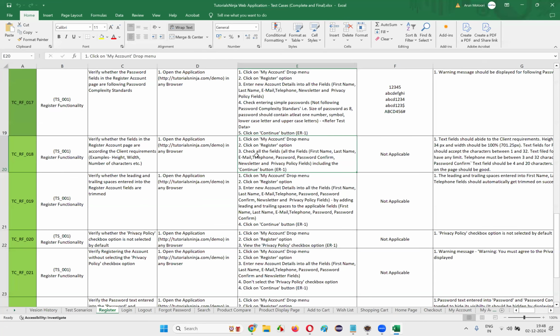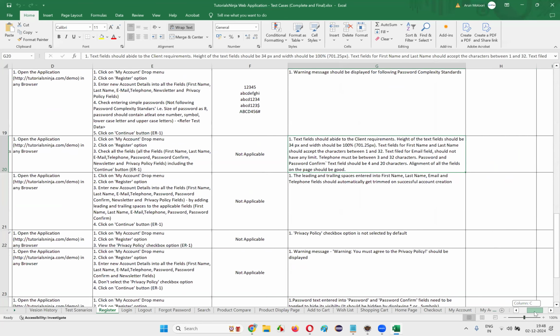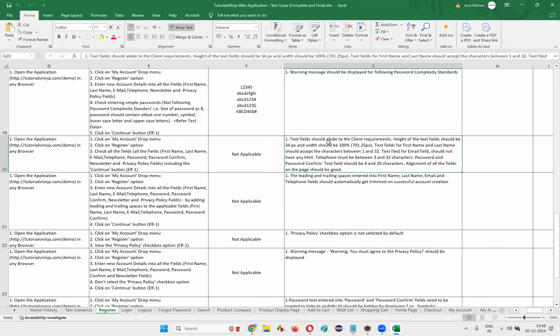And I need to check all the fields. That is first name, last name, email, telephone, password, password confirm, newsletter, and privacy policy fields, including the continue button. I need to check for their height, width, and all those things. As per the requirements, text fields should abide by the client requirements. Height of the text field should be 34 px and width should be 100%.